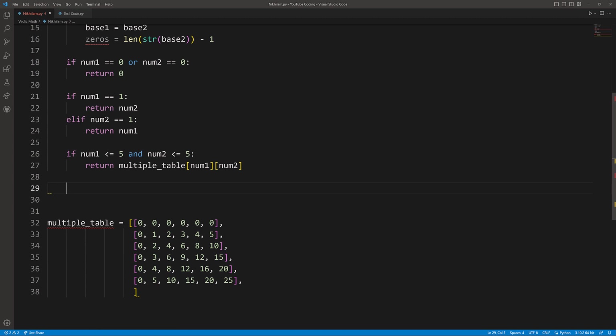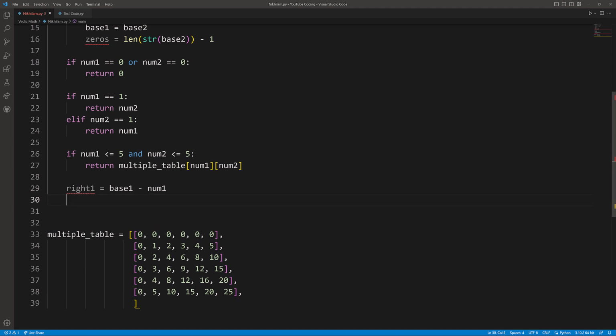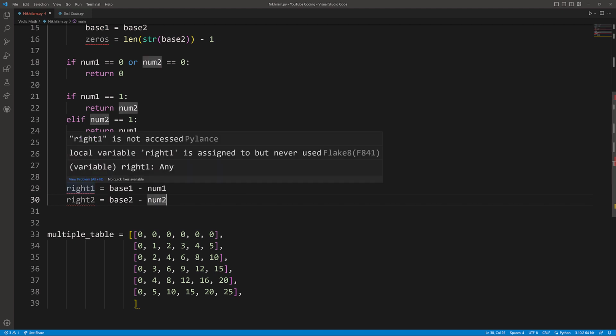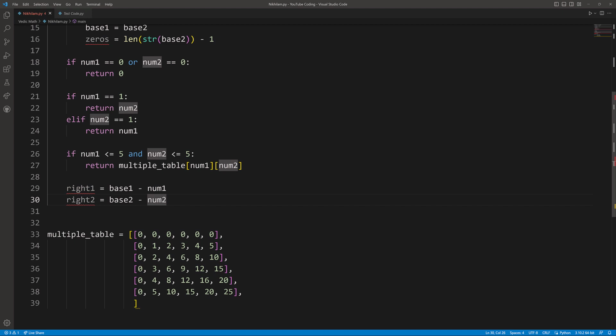Now we can actually get to the procedures that the Sutra uses. So let's start off. We know right 1, those are the first things we calculate. So right 1 is equal to base 1 minus num1, because we already calculated our bases and everything. After that, let's get our right 2, which is going to be equal to base 2 minus num2. Even though it's base 1, base 2, even though there's only one base, we'll get to this later. This is our initial version, so we're going to leave it like this.